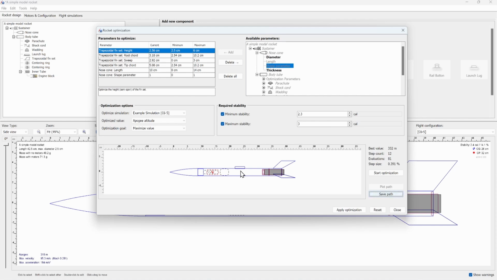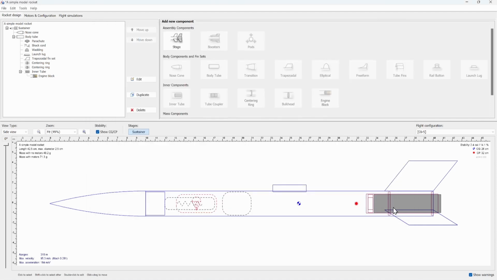Now keep in mind that optimizations can go wrong and something gets extremely shortened or extremely lengthened, or it can go very well with your rocket being optimized just a bit without the looks being changed much. We can see here that the fins don't look too good. If I press reset, then it resets it back to normal. I'm just going to press close.